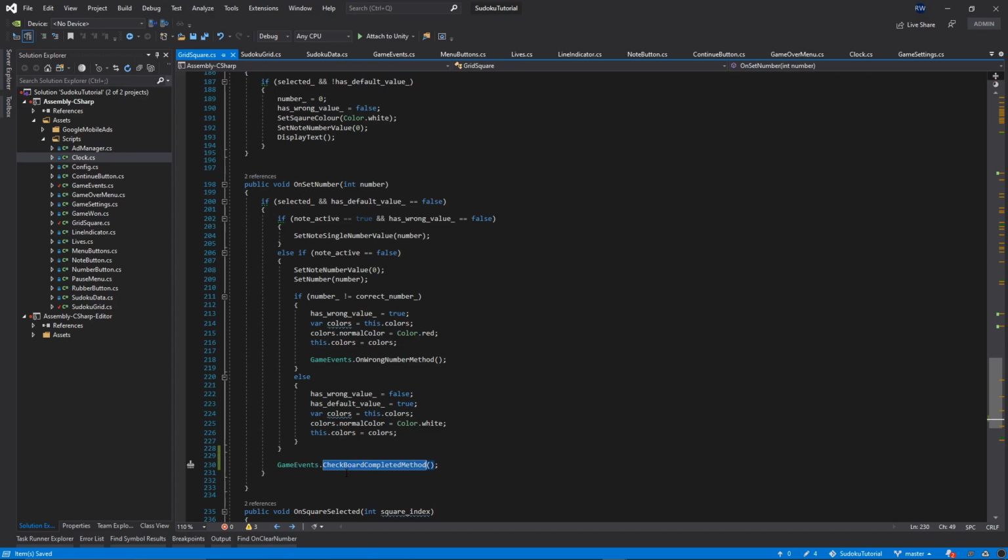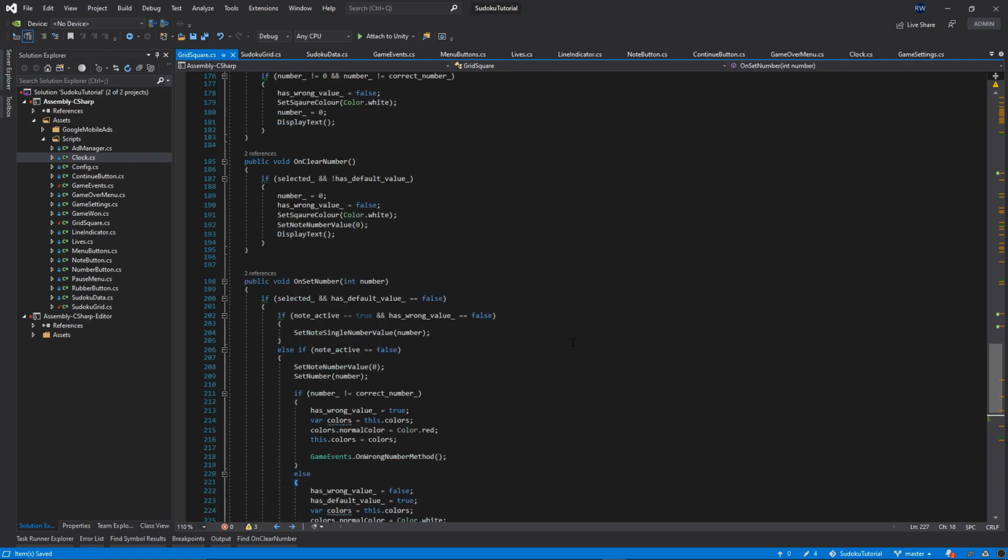So make sure you put the right event here. Okay, so let's save this, and then there is one more issue which I've shown you, that the color does not clear out after we restart the game.